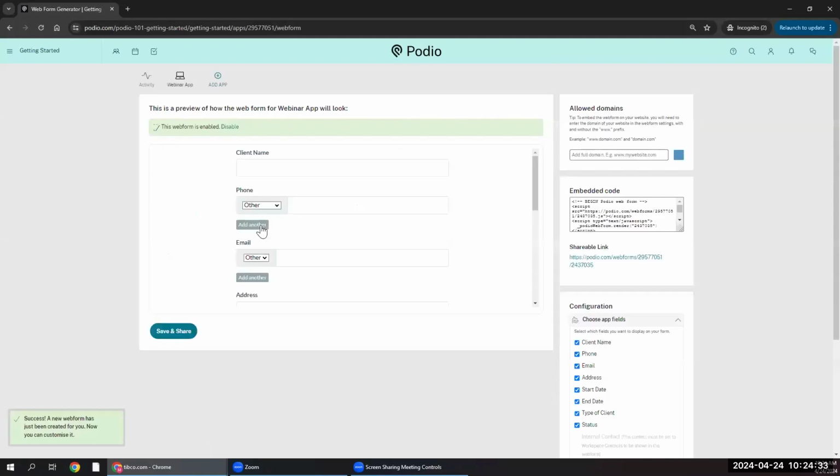So what our web forms do is take that app that we've created and make it a blank template that can be submitted directly into your Podio account without an individual having to be a part of your Podio account. So great for ticketing, for proposal requests, project requests, new client intake, anything along those lines. If you just want someone to be able to submit things in, this is a great route to go.